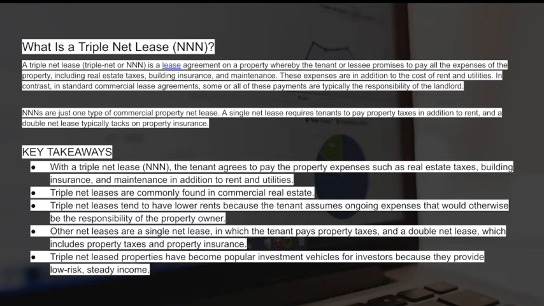So you see the key takeaways. You pay all the expenses, taxes, insurance, maintenance, in addition to any rent and utilities. They're commonly found in commercial real estate. Triple net leases tend to have lower rents because the tenant assumes all ongoing expenses that would otherwise be the responsibility of the property owner. Other net leases are a single net lease, in which the tenant pays property taxes, and a double net lease, which includes property taxes and property insurance, and that's why they call this a triple net.